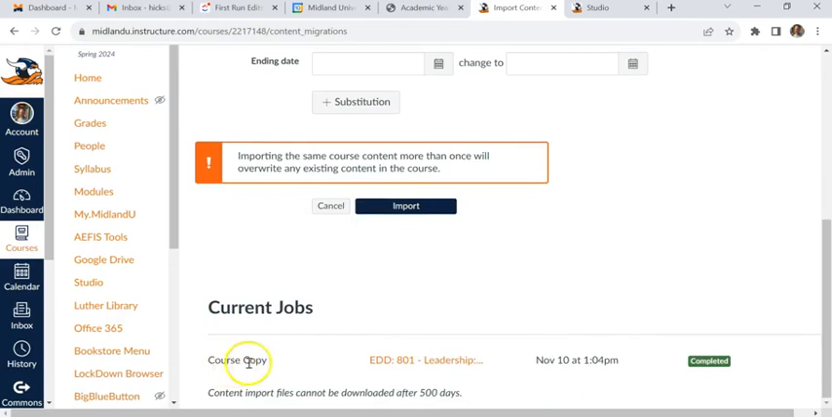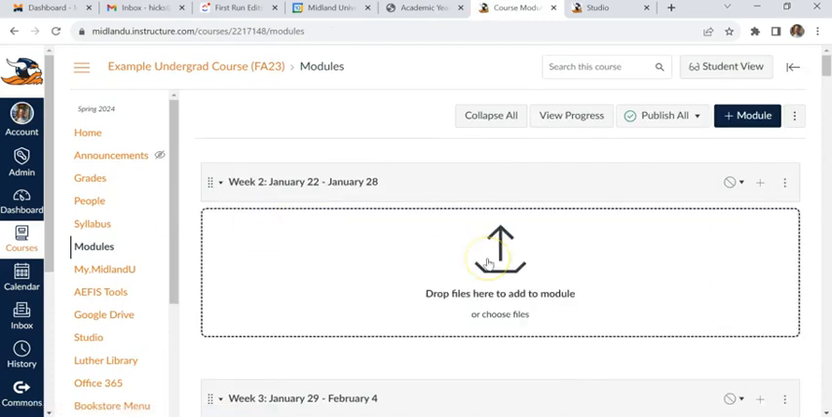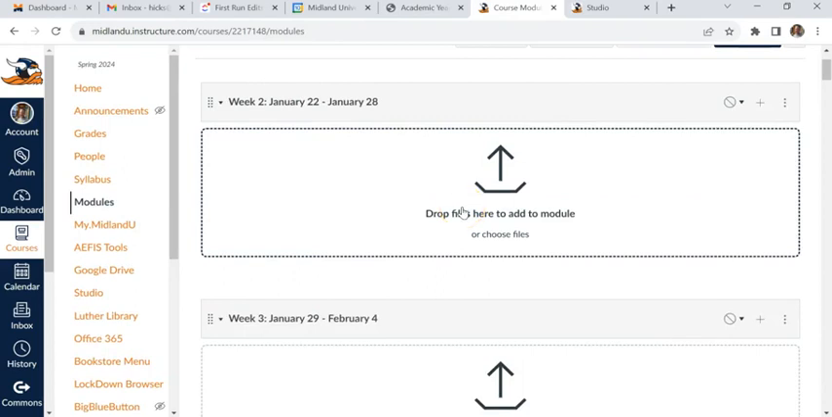After that, you'll see a job pop up here where it will say that it's currently working, and you'll have a little bar that comes across, and once it's done, it'll show completed like this. When that pops up, that means your content has been imported, whether you selected some content or all content. The way you can make sure is you come over here to modules, and you can scroll down.